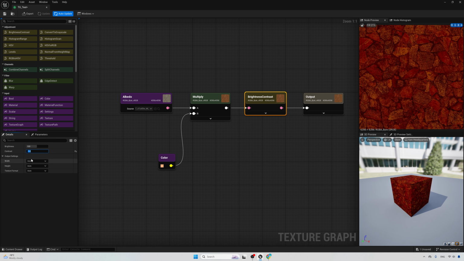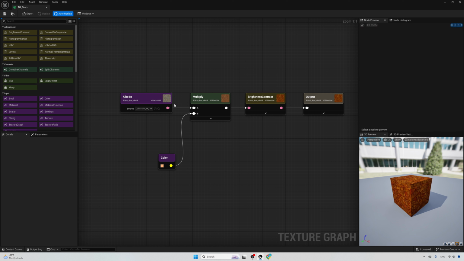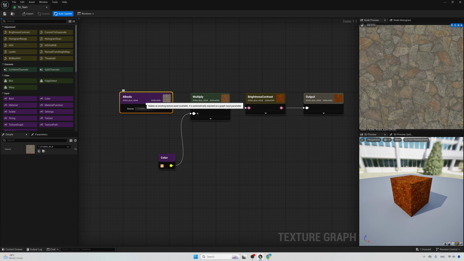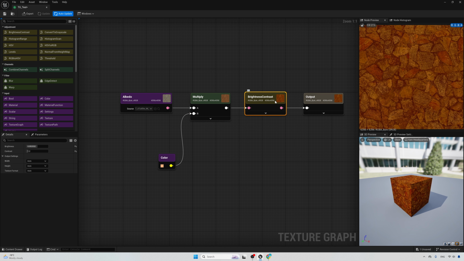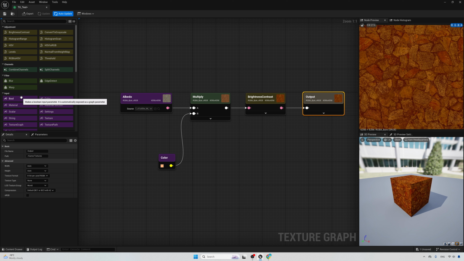So I'll change the contrast to something like this one, and then maybe I will just add a little bit of brightness to it. And then we got from this initial texture to here, and then from this one to that, we added more contrast here, and then finally this is going to be our output. So depending on what I'm trying to achieve here, I can add even more nodes.